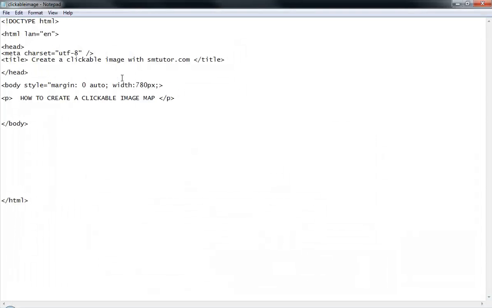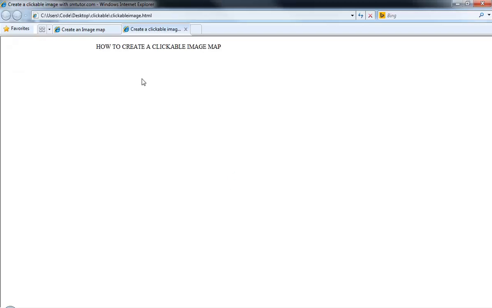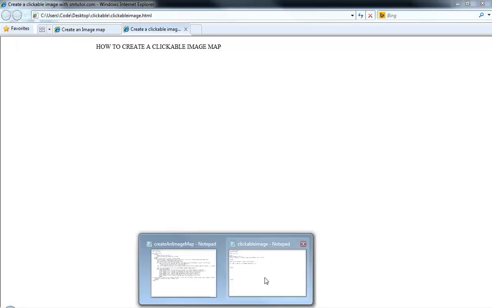I opened the HTML tag, closed the HTML tag, opened the head tag, closed the head tag, opened the body tag. There's some error here. Make sure you close this. Control S to save. Let's go back to our browser and click F5. The error will go away. Perfect.